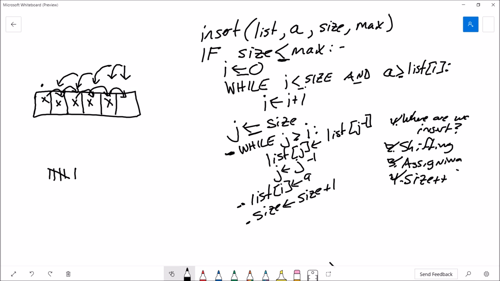Okay, so what does that mean? It means that for each one of these elements, we're going to have a test of j greater than I. So if there's n elements, we're going to have n of those tests. Now only n minus 1 of those tests is going to evaluate to true. The last one's going to evaluate to false, but it's still going to be tested n times. Now what about the body of the while loop? Well, that's only going to execute n minus 1 times, right?